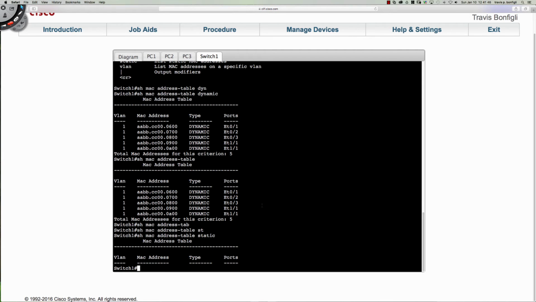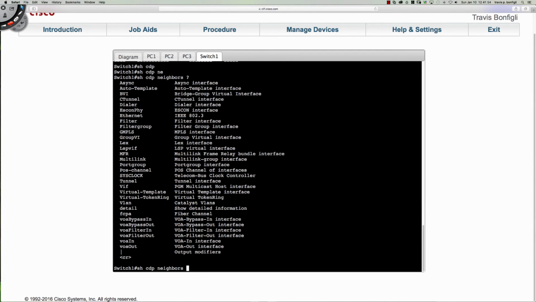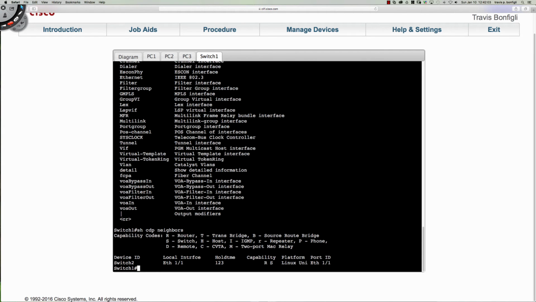So let's take a look at how we would see that. Well, I could say show CDP neighbors. I'm going to do a question mark here. You can see there's all kinds of different options. And the ones that we're going to be interested in are show CDP neighbors and show CDP neighbor detail. So show CDP neighbors, so here it is right here. It shows us what we actually have connected into Ethernet 1.1. Well, the device ID, it is switch 2. You can see we're switch 1, so what's plugged in on the other side? It's switch 2.